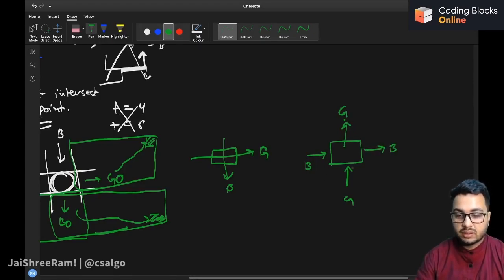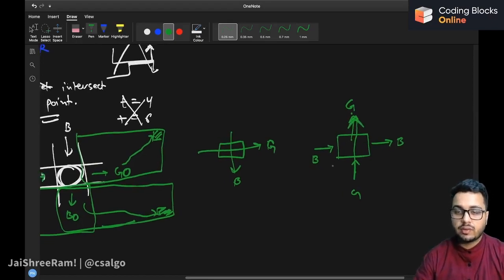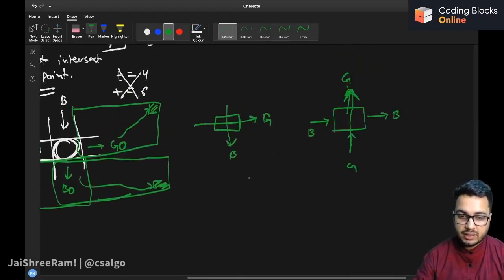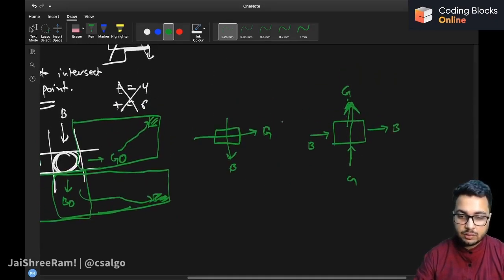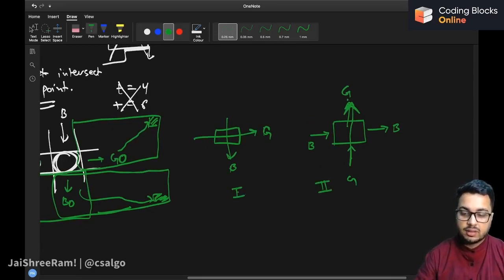Okay, so this is another case. So these will be the only two cases that you have to handle. At any given cell, these are the possible directions in which a boy and a girl can come. So this is the first case, and this is the second case.